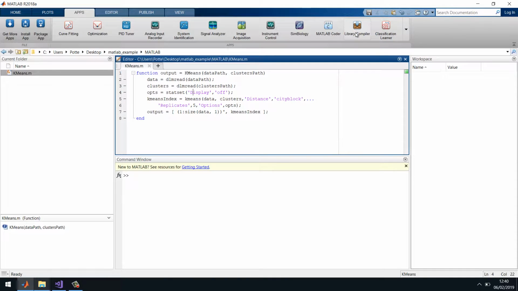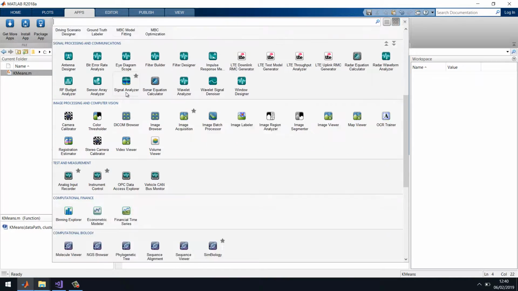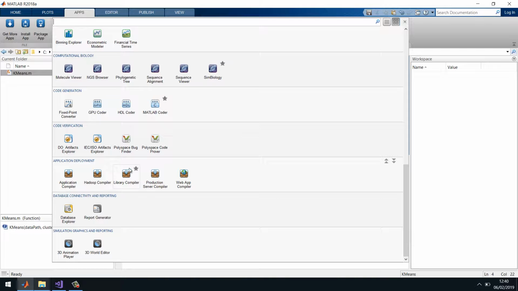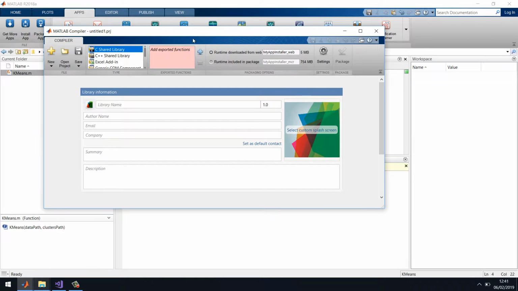Okay, so if we go to apps, we have this little app bar, and we have library compiler. You probably don't have this because I favorited it. So instead of that, you can click this down arrow, and then either search for it here, or just scroll to the bottom, and there's library compiler, as I got a star. So click, and we get this compiler window open up.